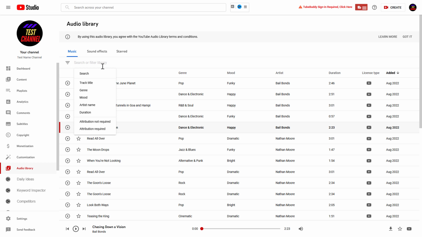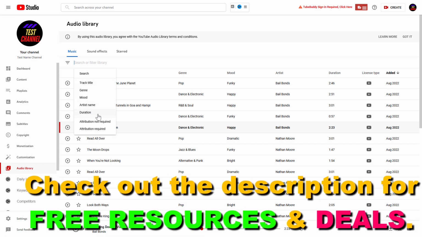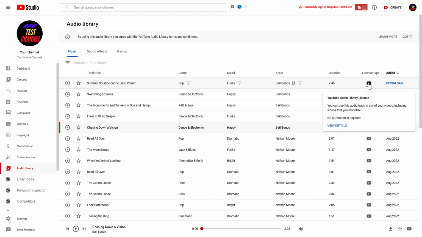Here you can search for certain songs or filter the songs available in the YouTube audio library by title, genre, mood, the name of the artist, the duration of the video, and whether attribution is required or not. You can also check whether attribution is required by going to the license type column here. And as you can see here, you can check if attribution is required or not.